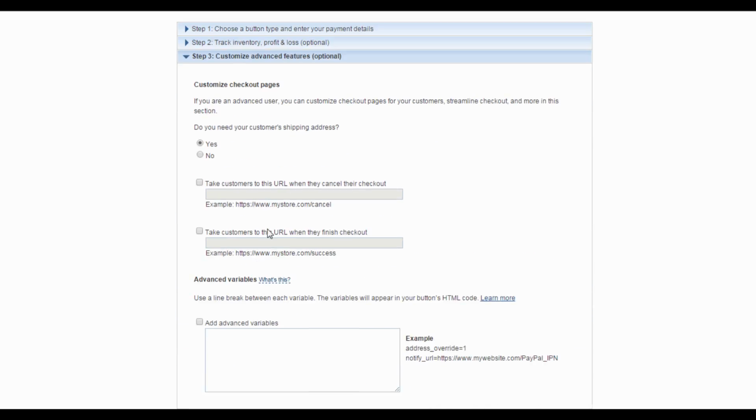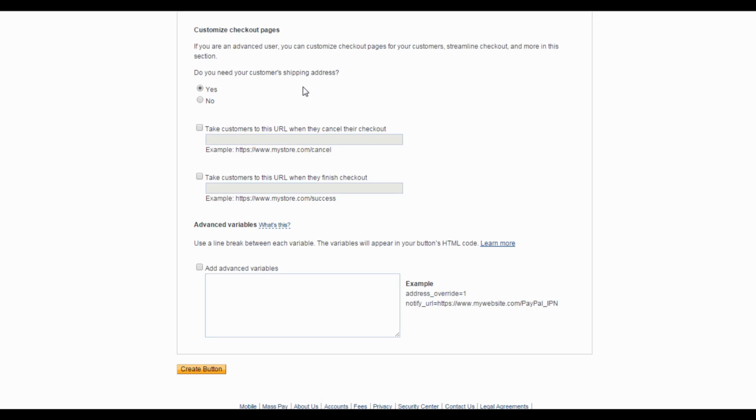This is where you can customize your checkout pages. The first thing you can customize is whether you need your customer's shipping address. Again, if your subscription deals mainly with digital content and emails, you do not need to check this box because their shipping address is irrelevant. And down here, you can specify which page that your customers will be directed to in the event that they cancel their checkout. You can also specify which page your customers will be directed to once they've completed their checkout. Maybe you want to send them to a thank you page, or a squeeze page even. Just make sure you tick these two boxes and insert the relevant URLs in both fields.